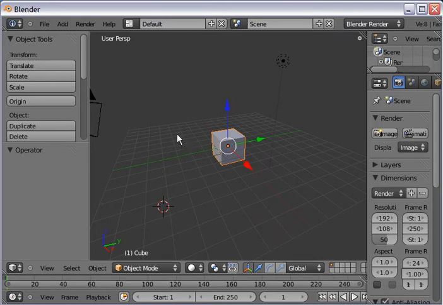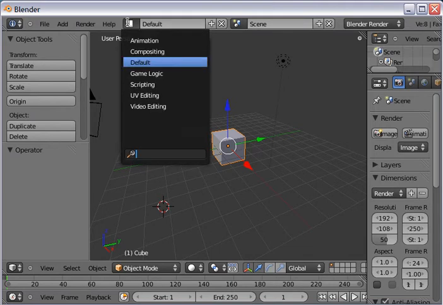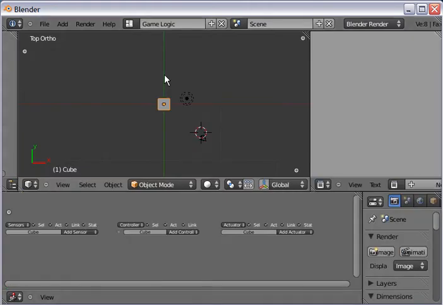What we want to do is go up here to where it says default, where it says browse ID data, and click on that button. We get this drop down menu. We want to come down to Game Logic and click on that. When we click on Game Logic, we see that we change our screens.